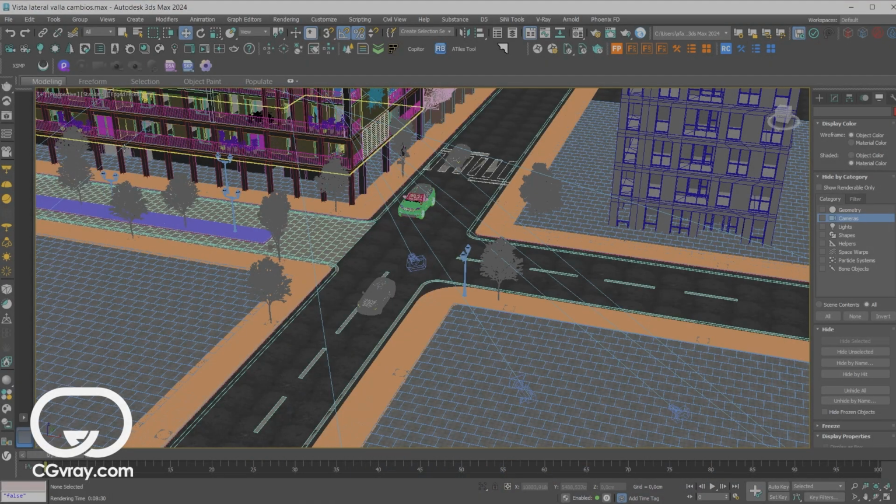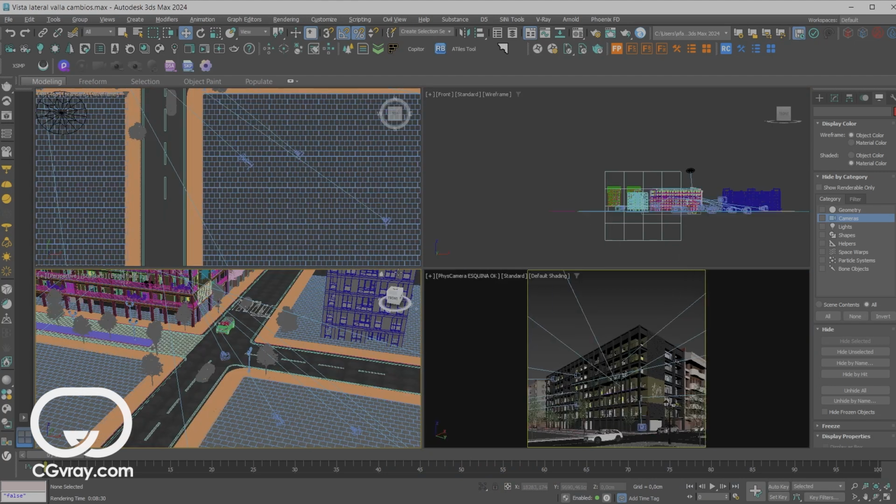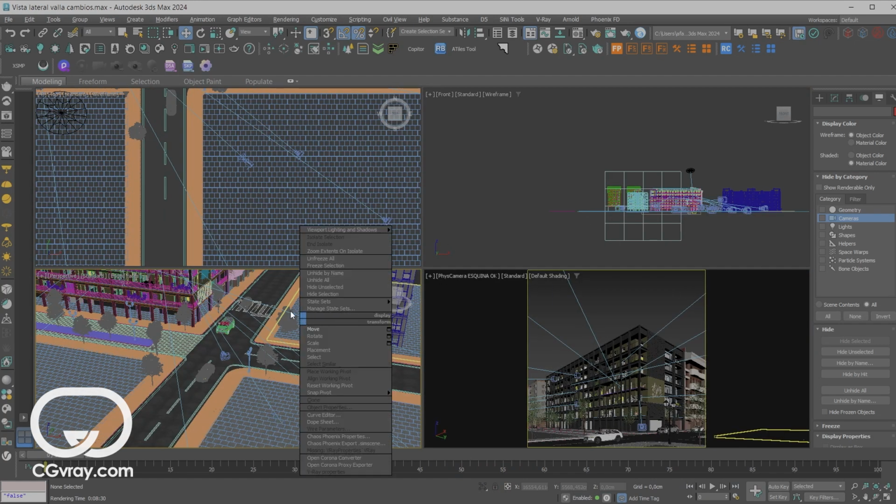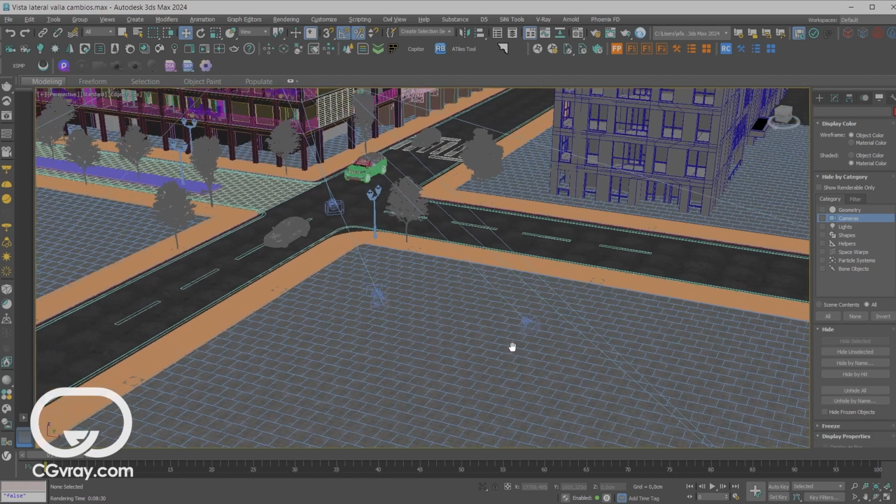Hello everyone! It's been a while since I last posted a tutorial, and these days I found a super useful tool that 3ds Max has and that I had never used before.